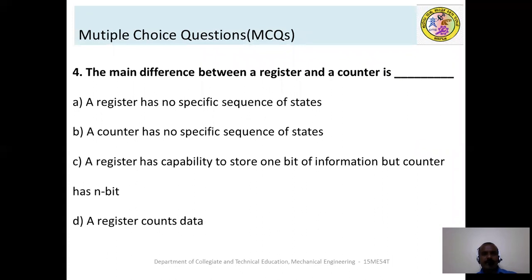The main difference between a register and a counter is: A, a register has no specific sequence of states, a counter has a specific sequence of states. B, a register has the capability to store one bit of information but a counter has n bits. C, a register counts data. The answer is A. A register has no specific sequence of states.